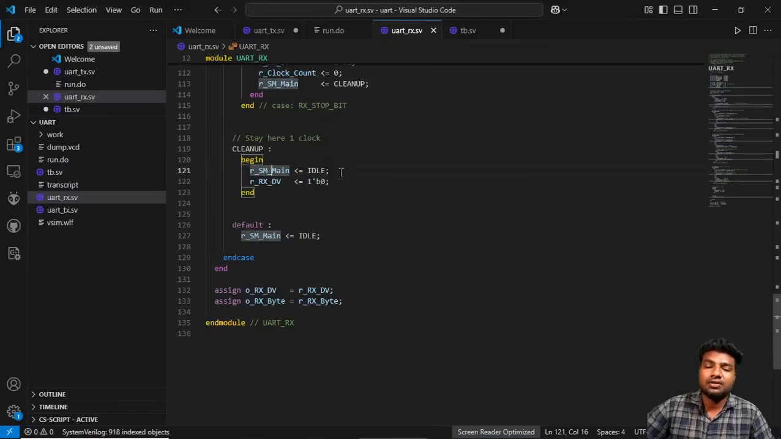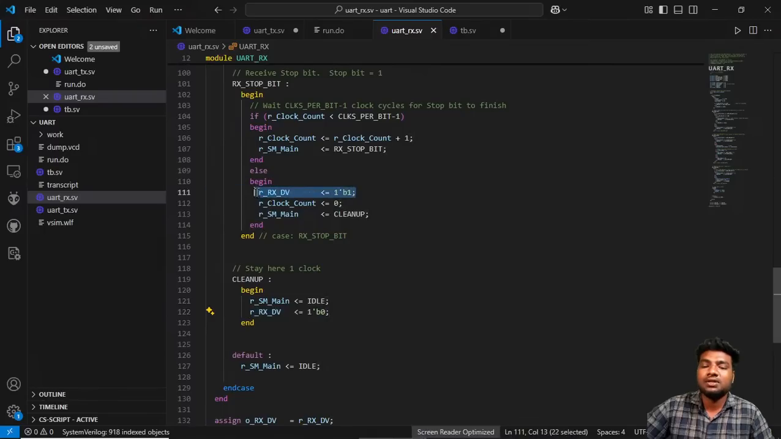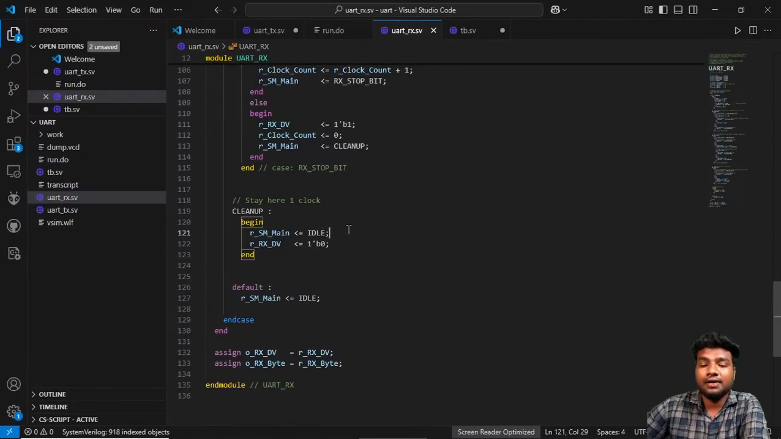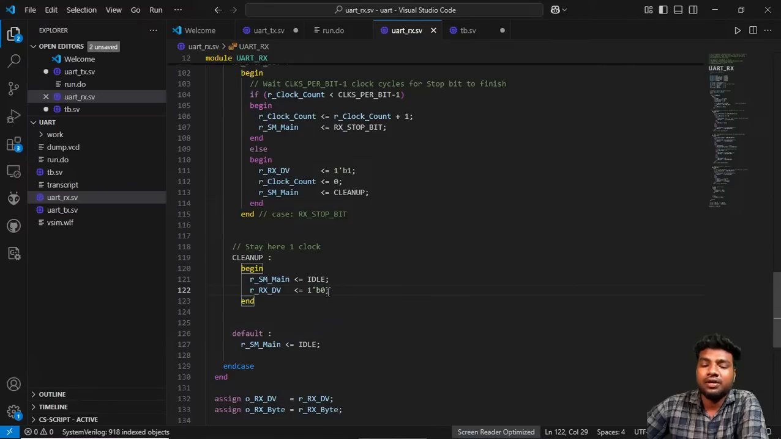After the cleanup state, data valid is 0. If data valid is 1, it refers to having just received 1 byte of data. For that purpose I'm giving 1 for data valid, and then in the cleanup state I'm assuming 0. Why? Because I already received 1 byte of data, and I want to receive other bytes. For that I'm changing data valid to 0. If data valid is 0, it will start the next byte. If it is high, it will stay in the high state.